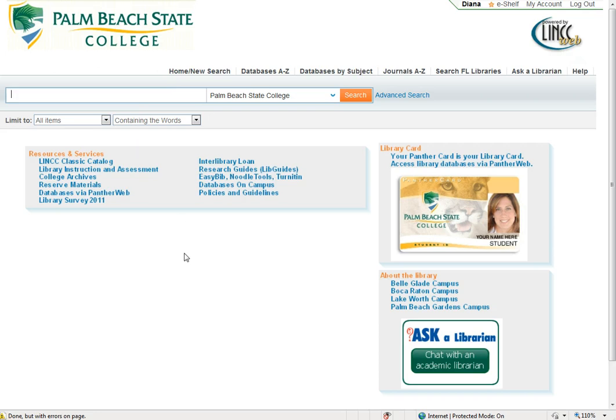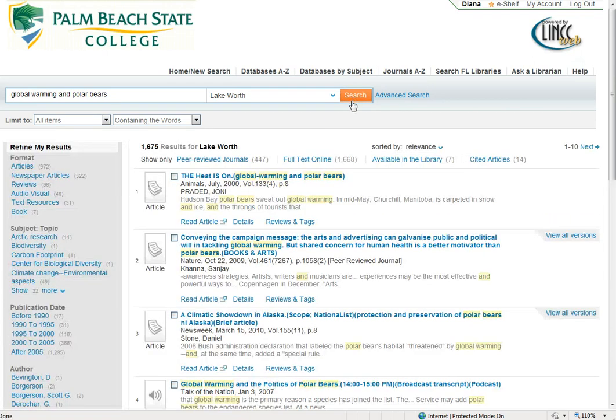So we just type in our search. We're going to look for global warming and polar bears, spelling it right of course. And this says Palm Beach State College, which means it's going to search all 4 campuses. But we want to just search the Lake Worth campus, or whichever campus that you're located on, so you can find physical books located at that specific campus. Then I click the search button.